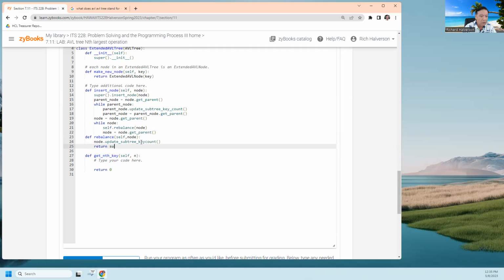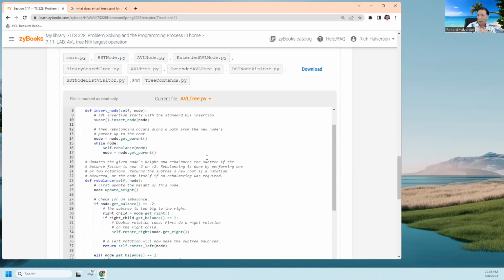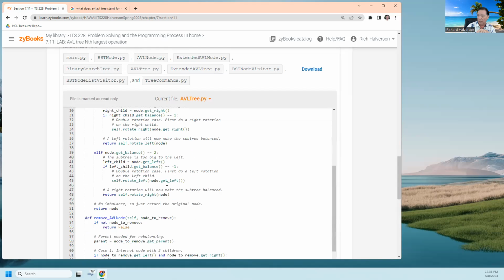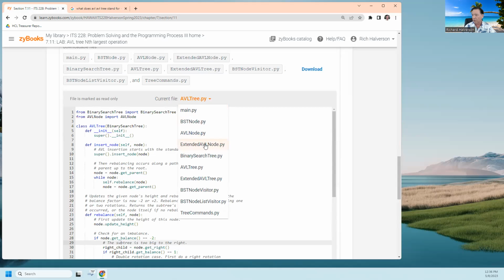Return super rebalance. Call AVL tree's rebalance. Did I not look at the right place? I didn't look in the right place, did I? Rebalance, this is it. Okay, there we go. And rebalance checks and does the rebalance. Okay, so before I was looking in the wrong place.